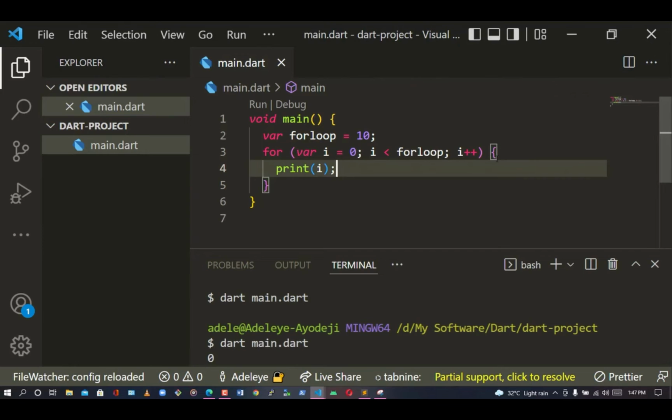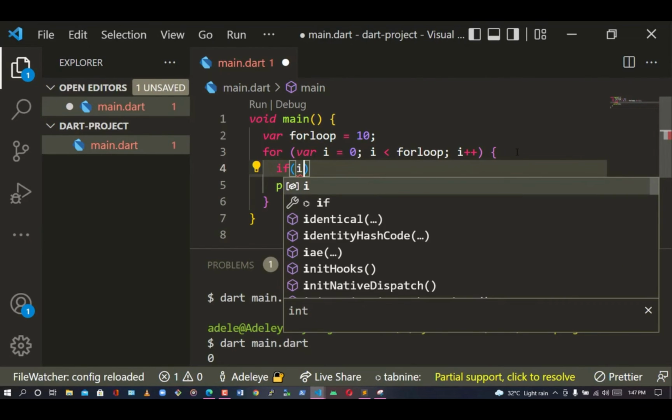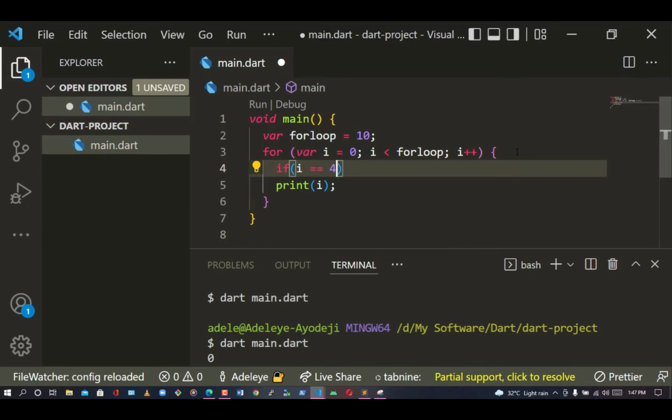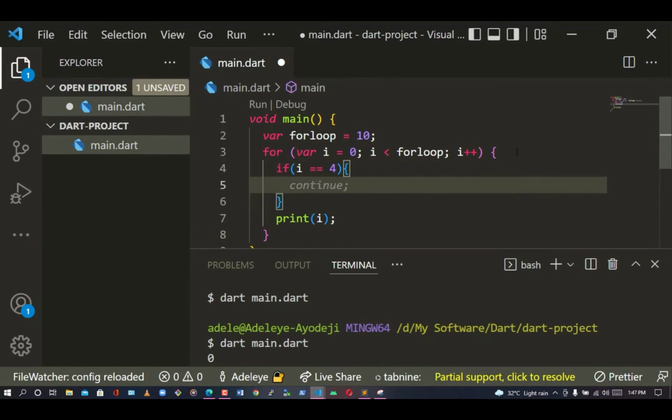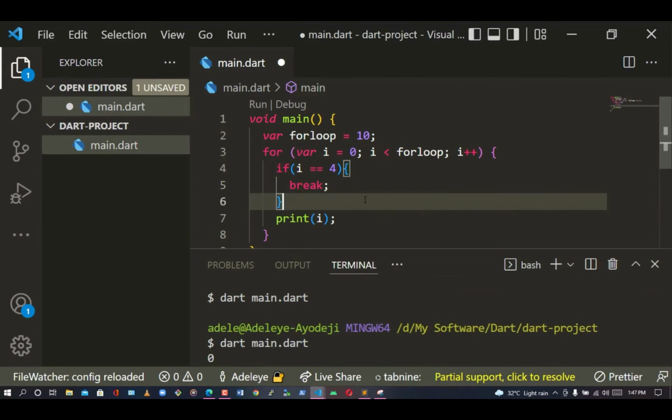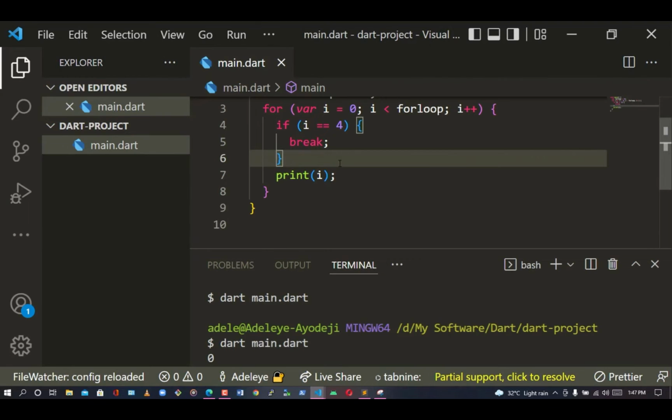So what do I want to do? I want to check if this I is 4. So once it's 4, it's going to break the loop. So I'm going to check if I is equal to 4. What do I want to do? I want to break the loop. I don't want the loop to continue anymore. So once it is 4, the loop is going to break. Else, it's going to continue.